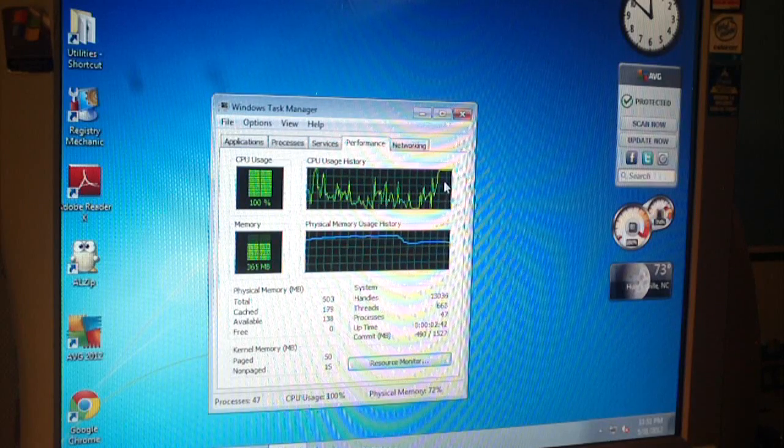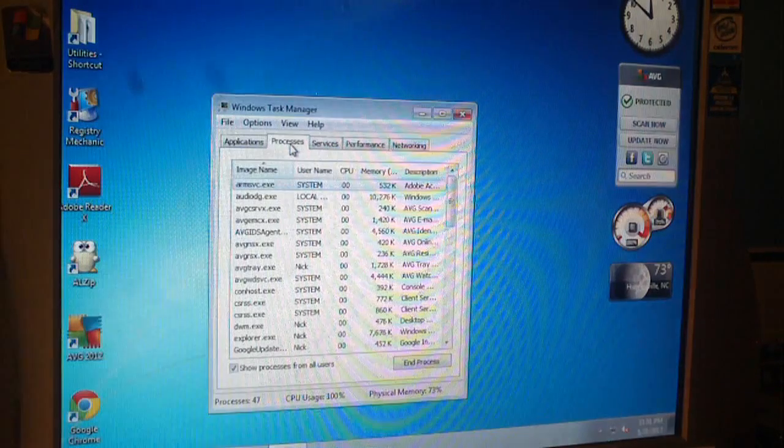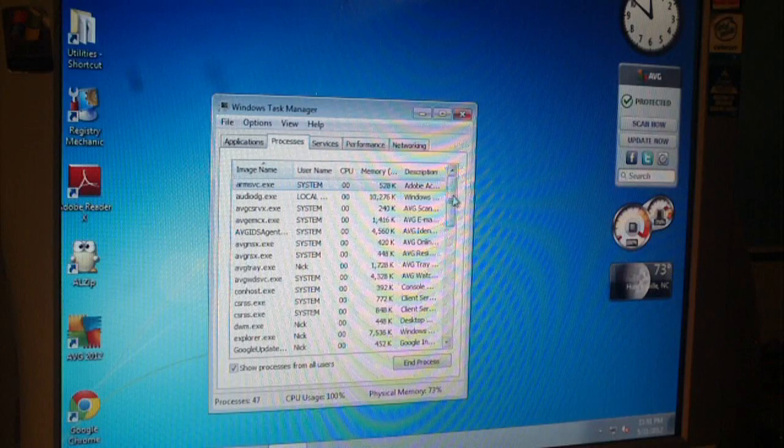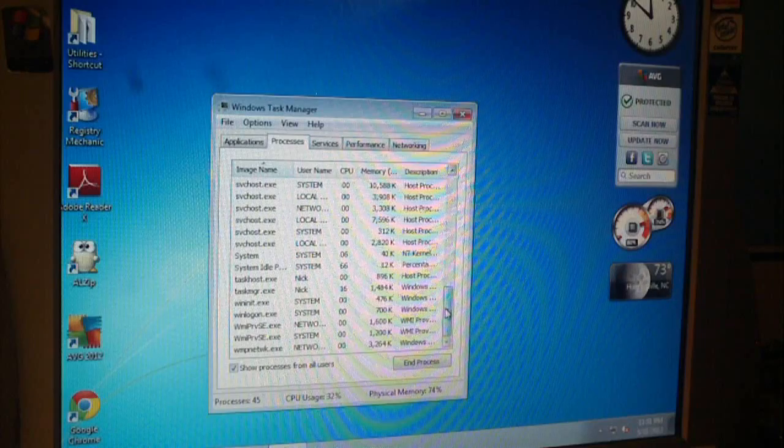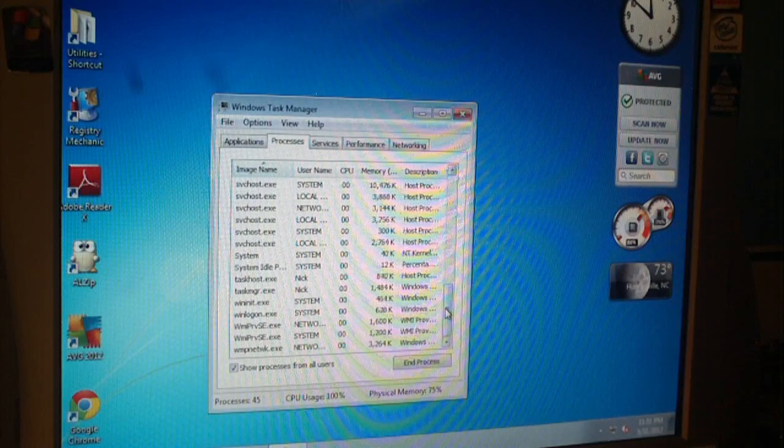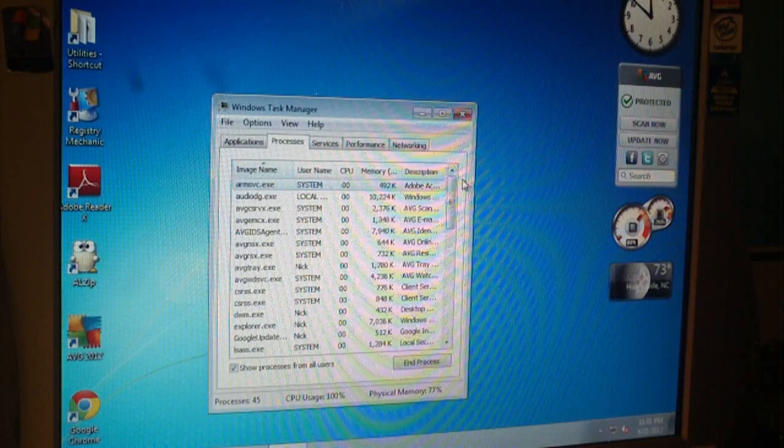CPU's running wide open, something's using it up. And believe me, this thing has been stressed quite a bit in terms of maxing out the CPU. This thing can get pretty hot. And this particular computer is not designed very well in terms of heat dissipation.